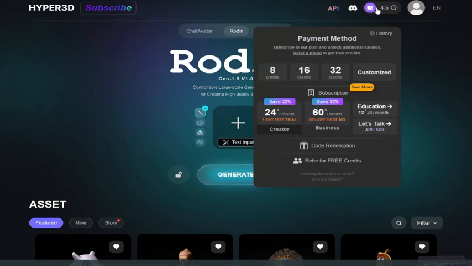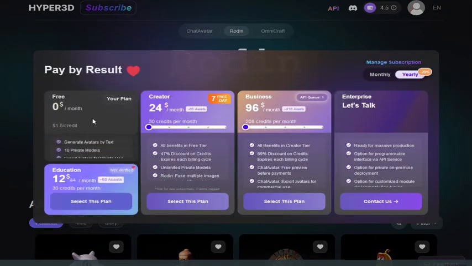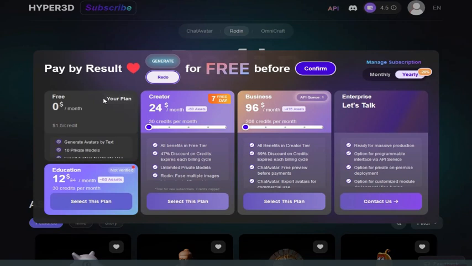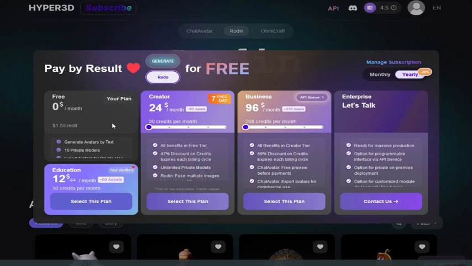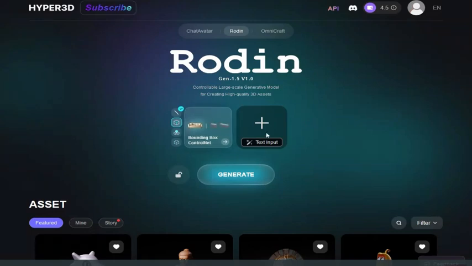Now let's talk about its pricing plans. Like I said before, it gives 5 free credits. And there are 3 other options which you can see here. The Starter package is from $24 per month, which gives 30 credits. And the next one is $96 per month. You can use the education plan for $12 per month.